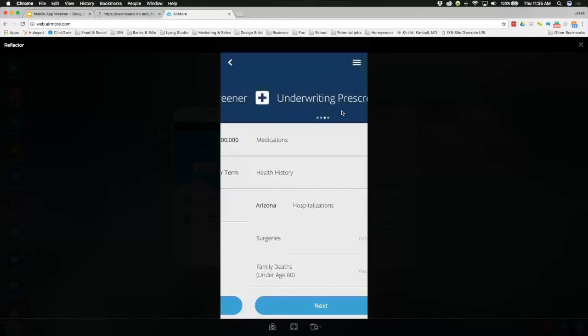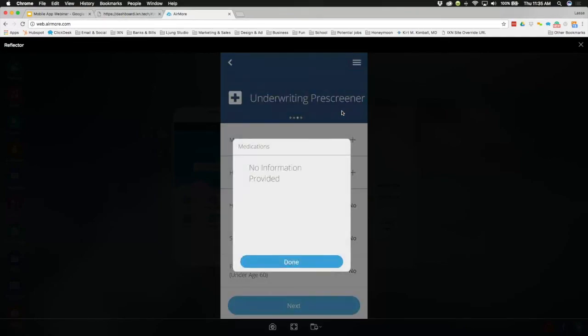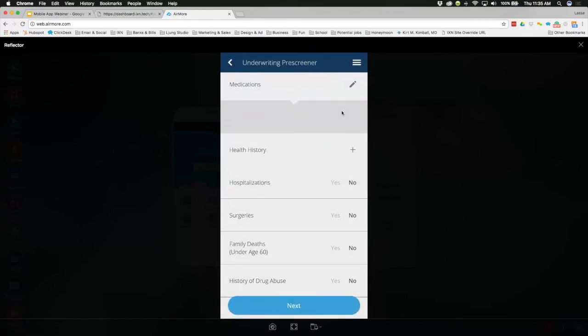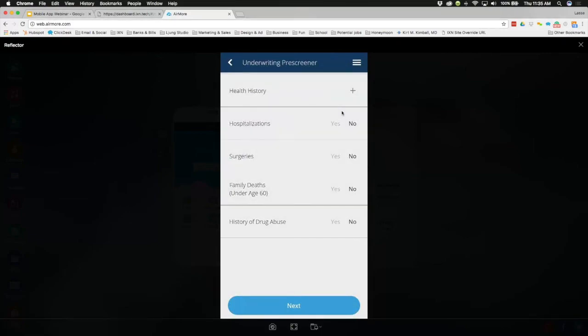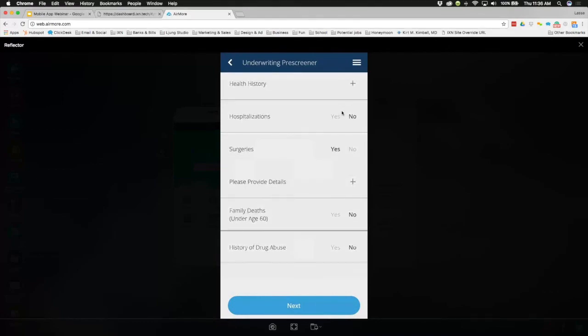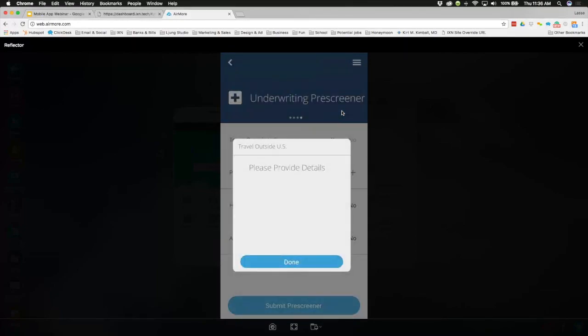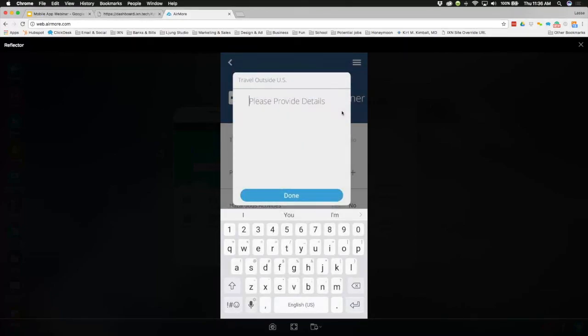Click next. Are they on any medications? You can provide that kind of info. You can put in health history, hospitalizations, yes or no, surgeries, yes or no. If you click yes, it'll ask to provide details. So you can see, you can really fill out all this and get some good information. Travel outside the USA, please provide details. Went to Cambodia.